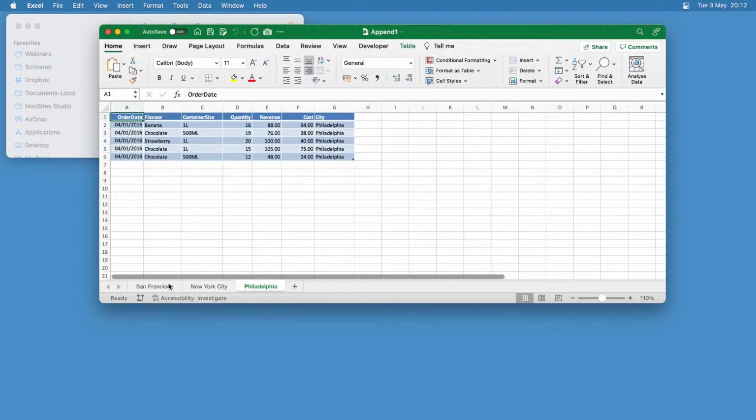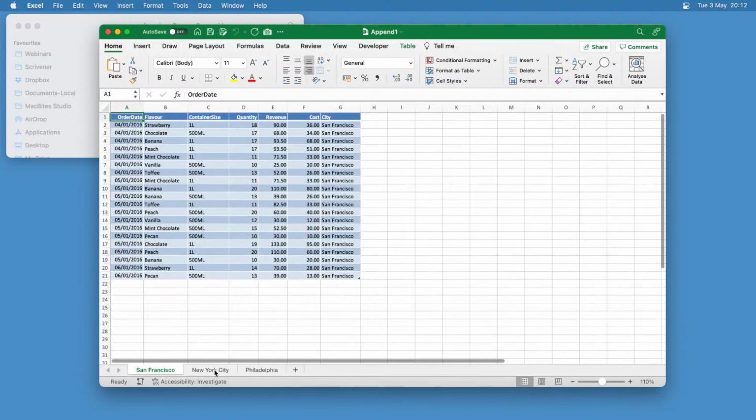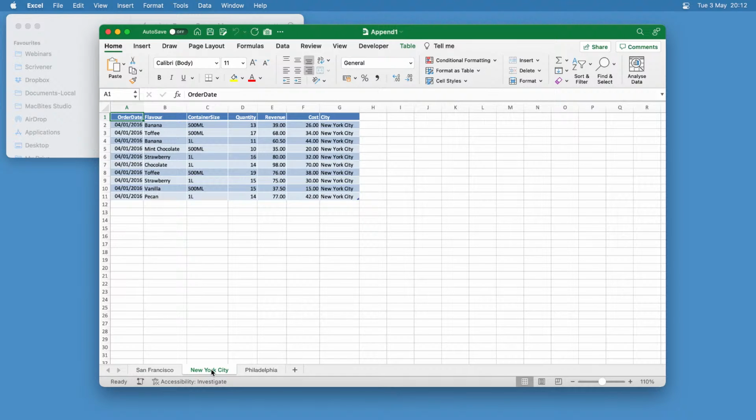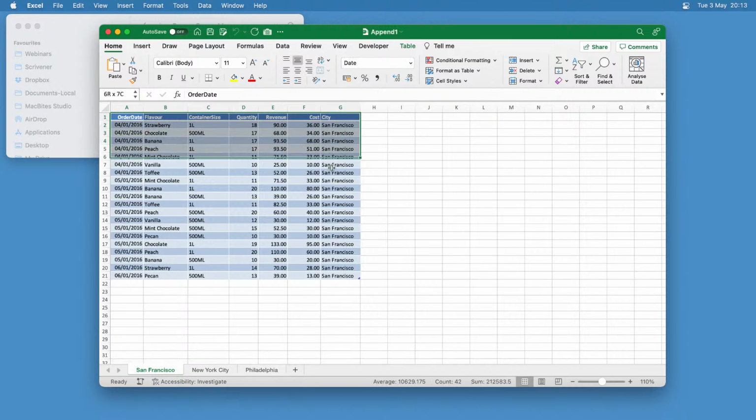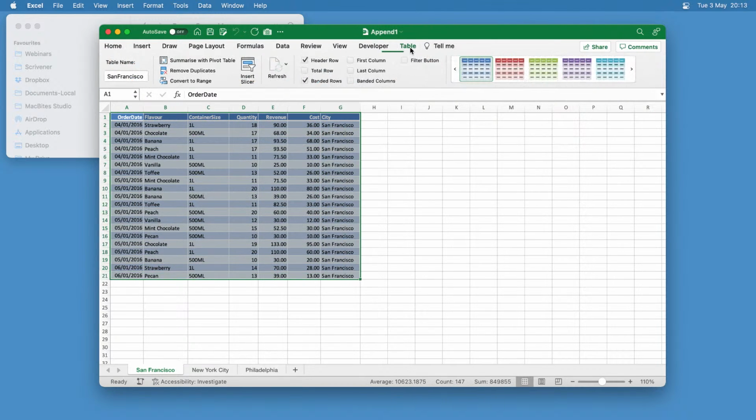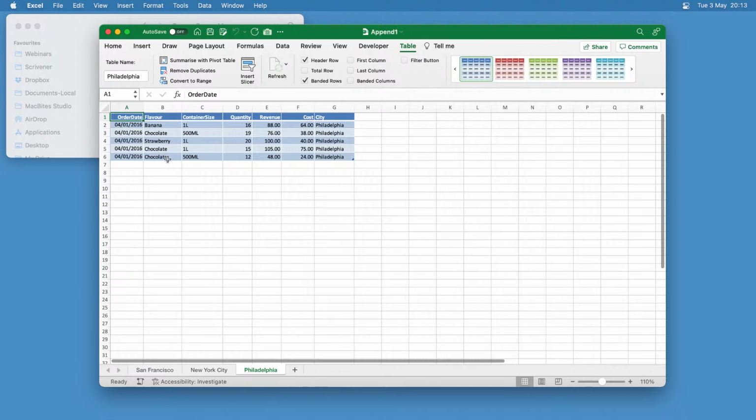What I have here is 3 worksheets in the same file. This sheet has got all the sales from San Francisco, and this sheet has got all the sales from New York City, and this sheet has got all the sales from Philadelphia. And each sheet has also got a table in it. That table there is called San Francisco without space. That table is NYC, and that table is Philadelphia. So the table names and the sheet names are slightly different.